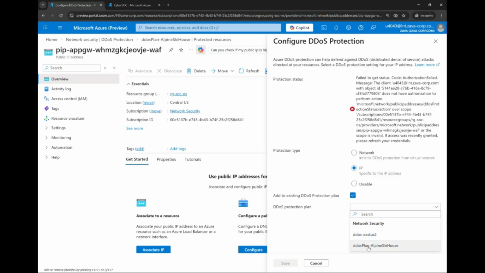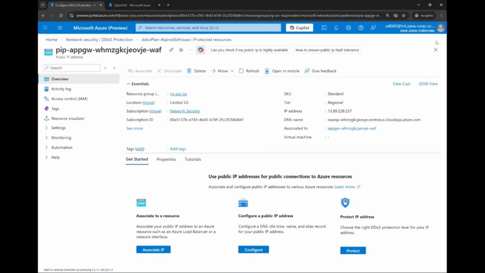In this case, I can select, for example, the DDoS Plan Alpine Ski House, and it will add just this IP to that DDoS plan without enabling it on all the IPs in this VNet. Okay, so this is how you enable it for both the IP and the network SKU plans. Now, once you have the DDoS protection enabled, as I mentioned, which is great.